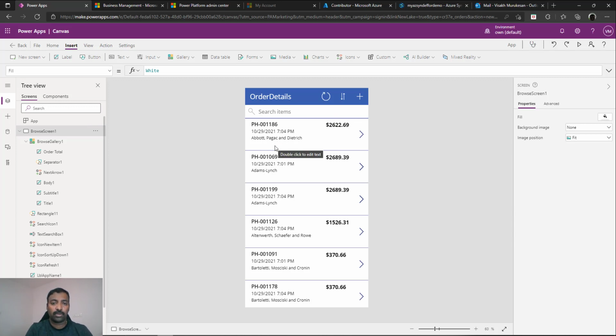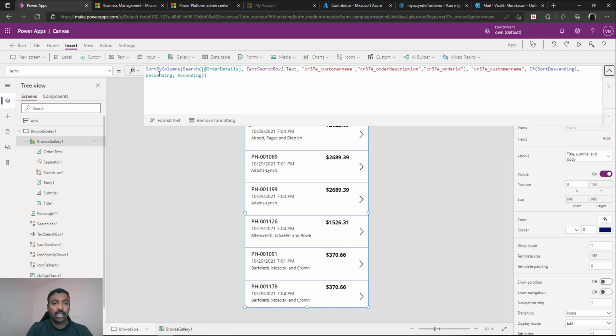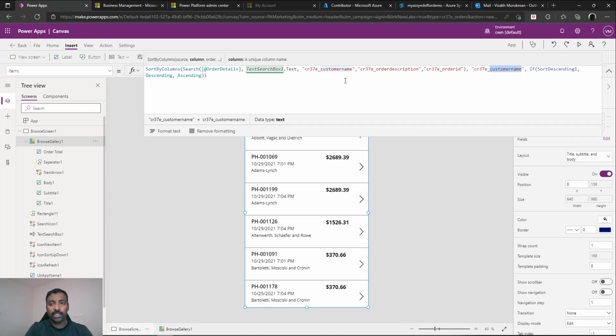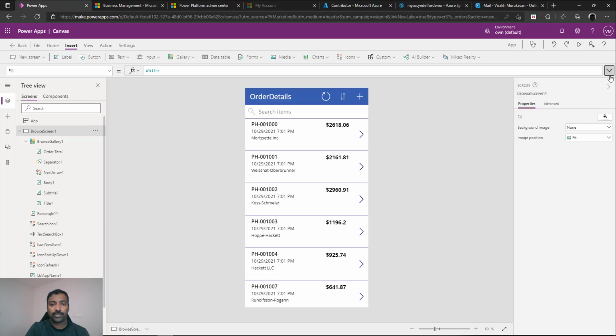If you want to see the sorting based on the order number, what you can do is, you can go to the browse gallery. Currently the gallery is having the expression like sort by columns, and the sorted column here is customer name. So instead of that, what we need to do is, we need to add the order ID. If you add the order ID, automatically it will be sorted by means of the order. So now if you see, it's sorted by means of the order. So if you want to sort it on descending or ascending, you can keep on changing this.